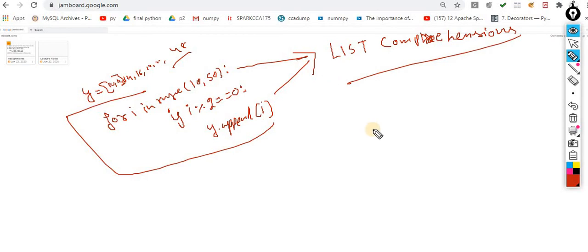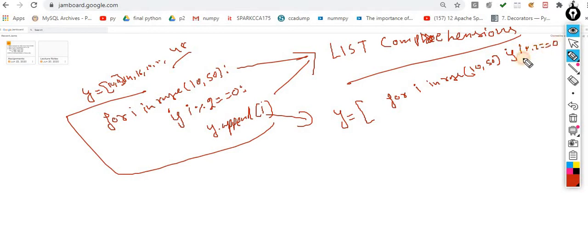Okay, list comprehension. So how will we implement it? The same logic. For the list comprehension, it's very simple: y is equal to [i for i in range(10, 50) if i % 2 == 0]. That's it, you have to close it. Okay, and this is the optimized way.